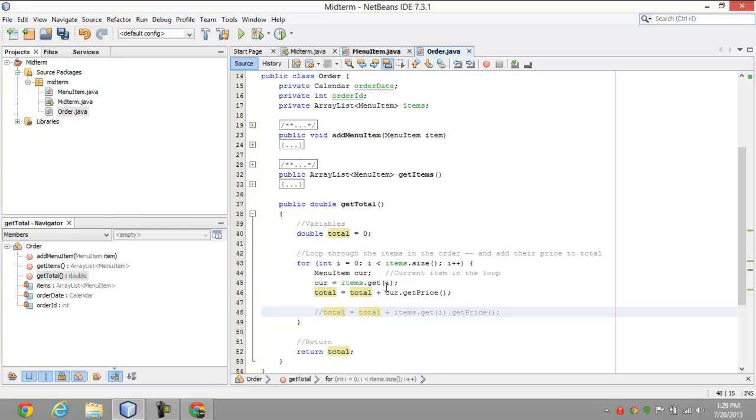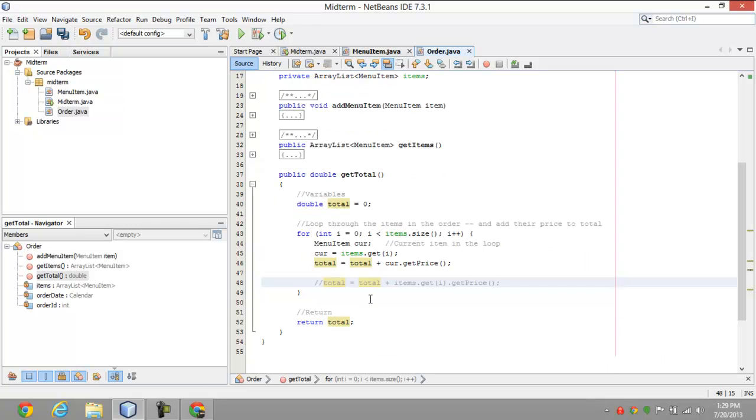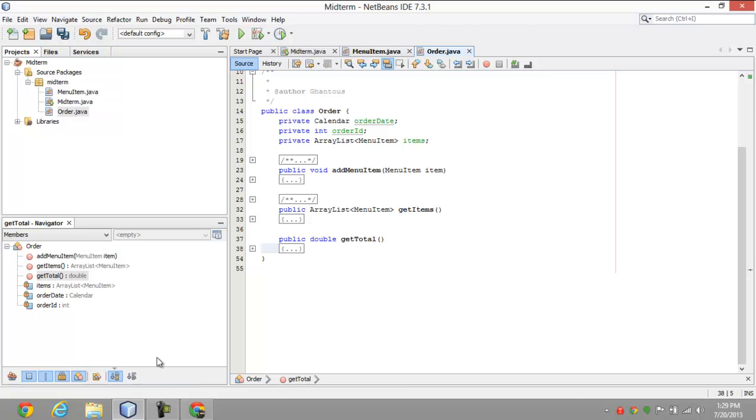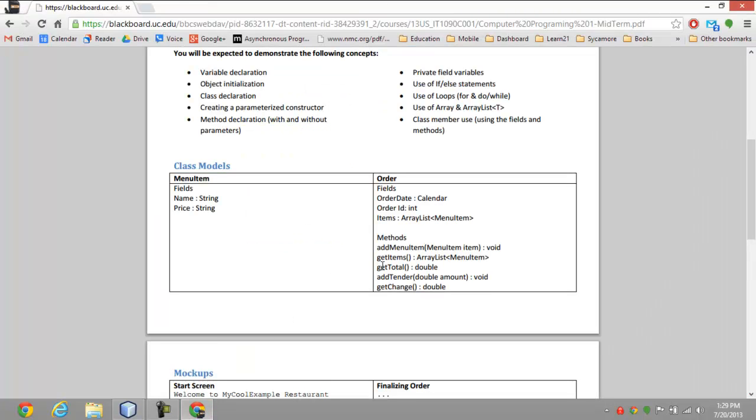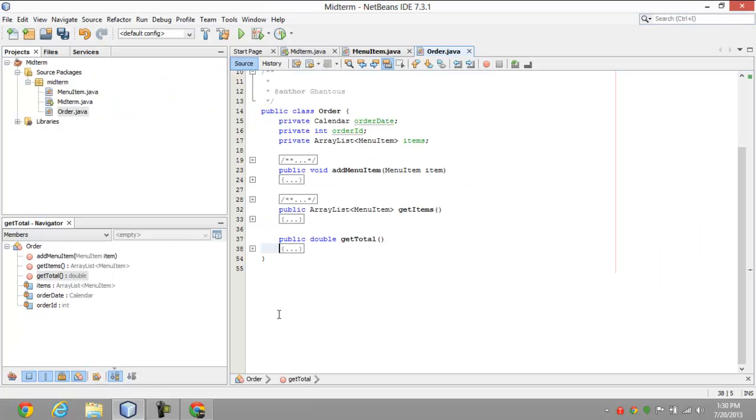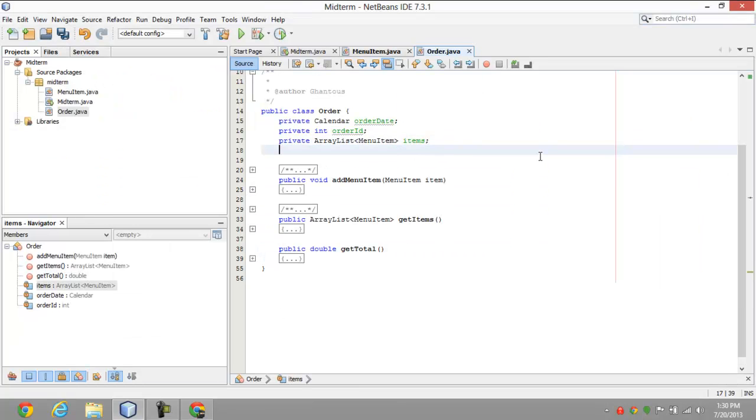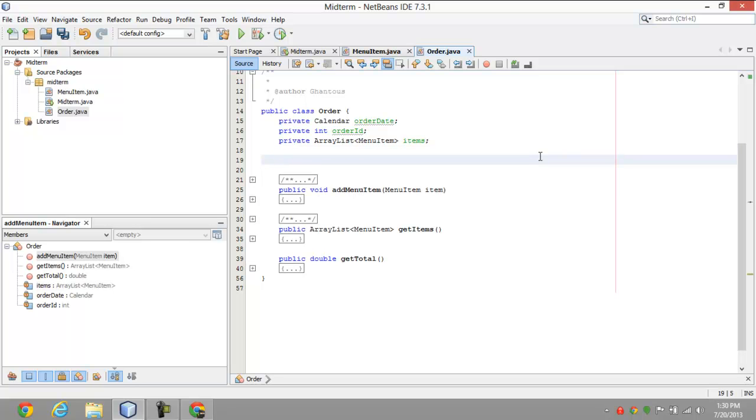Okay, so that will sum up the total of all the items, and then that total will be returned. So that's getTotal. The last two are addTender and getChange. Now, in order to do addTender, we will actually need to declare another private field, and this one was not outlined, but it's more necessary for the mechanics.